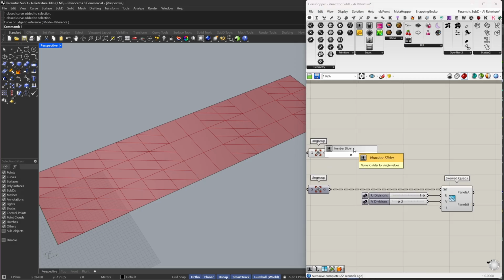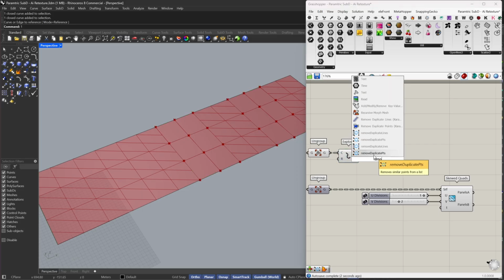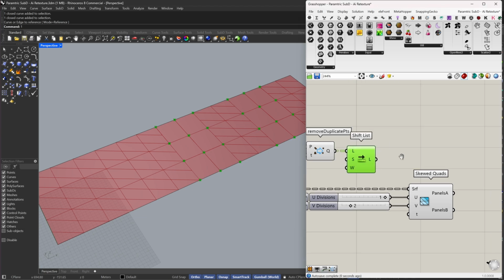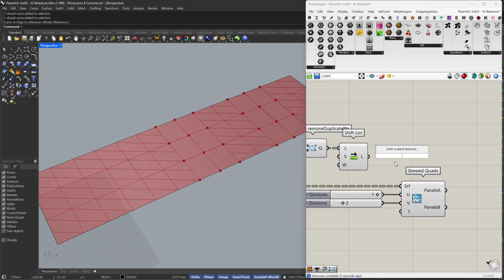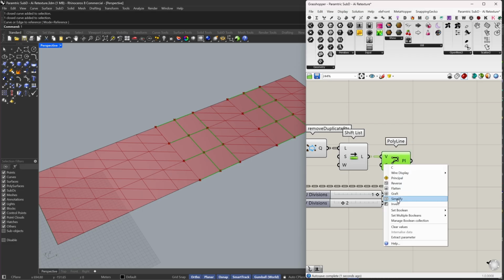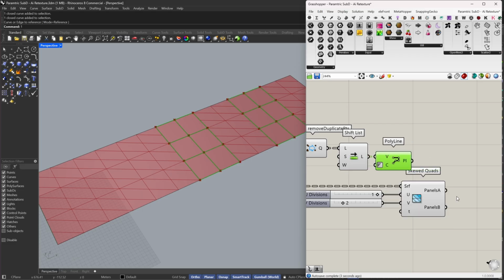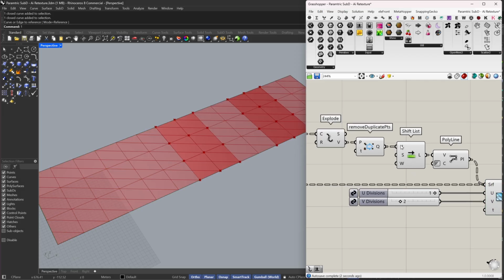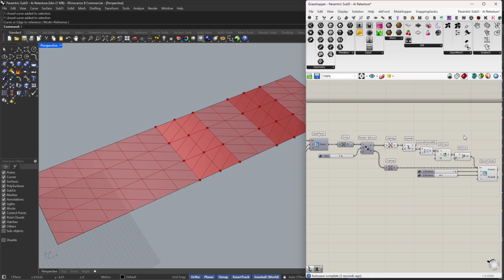And to do that, I'm going to explode those and remove any duplicate points and shift those points. I'm going to need that shift, and then I want to polyline those and close it. So right now these are closed panels, and then add them to here. But right now it's the same. So first of all, I need to reverse this, and you can see that it's moving in the other direction.